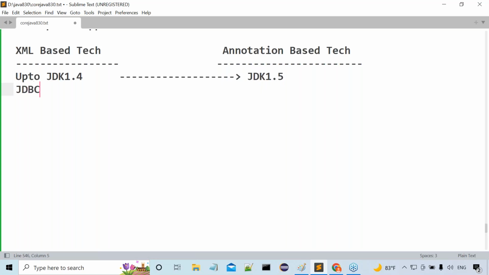Next one is JDBC. Up to JDBC 3.0 version, XML documents are available only on one or two occasions. Of course, in JDBC, using XML documents is a very, very small requirement, but it is still possible in one or two situations. But from JDBC 4.0 version onwards, annotations exist.